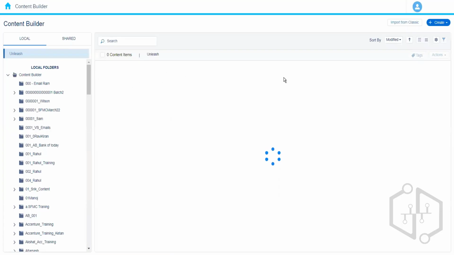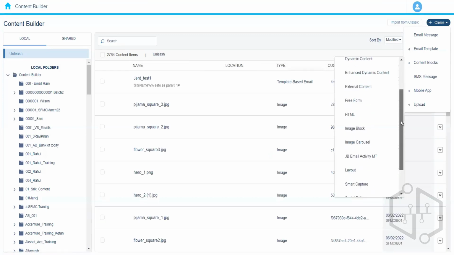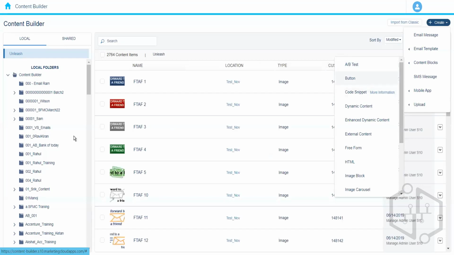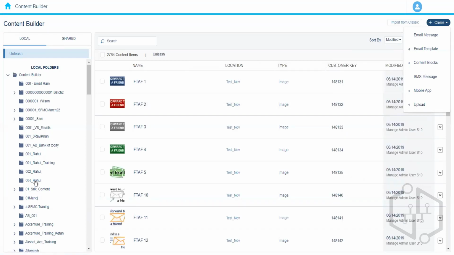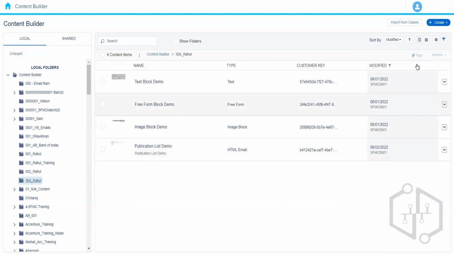So today we'll continue our discussion with the content blocks only, and we'll explore a few more content blocks. So let's move to this folder, and then here we will be creating all the blocks.